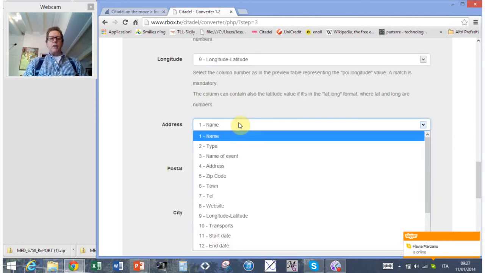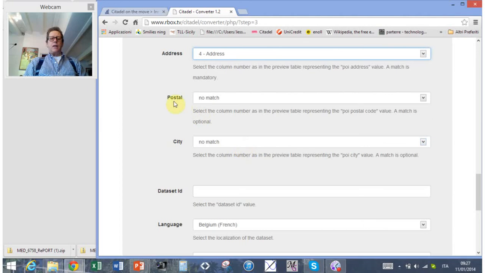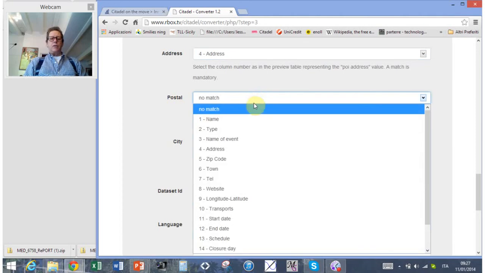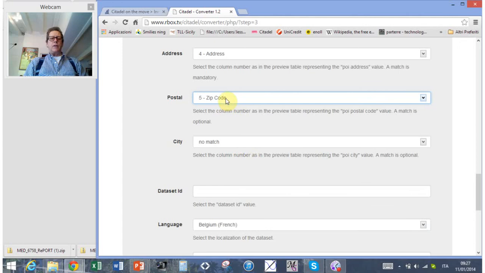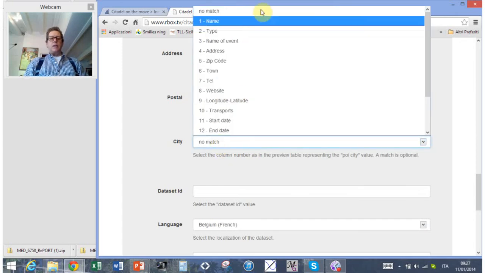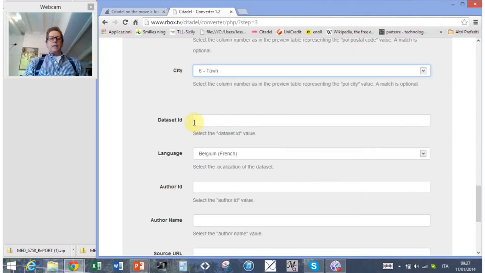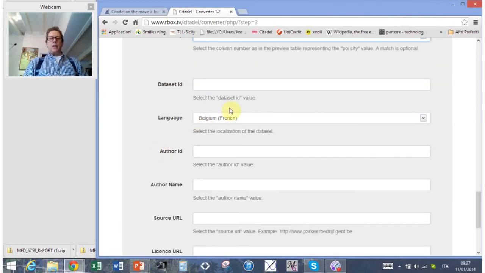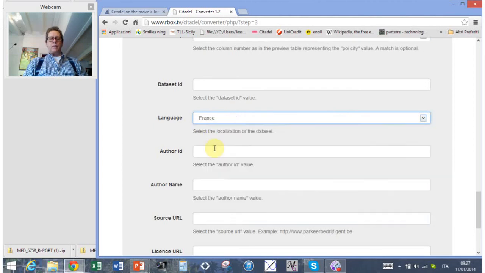For address, what do we have? Something we can use? Yes, address matches fine. It's looking for postal, and we can use zip code for that. So the values that in the original data set are in this zip code are going to go to the postal category, and for the city we can apply town. Data set ID we will not give. The language is French, let's say France.